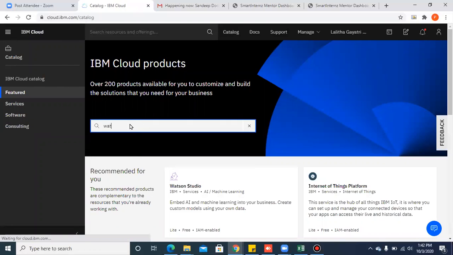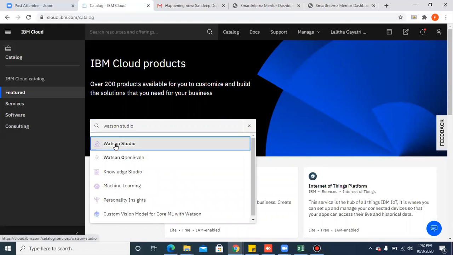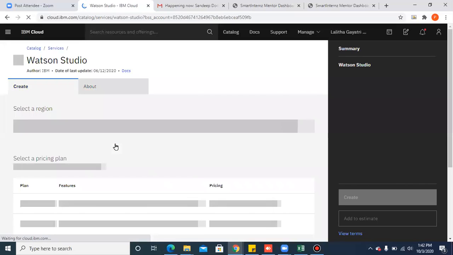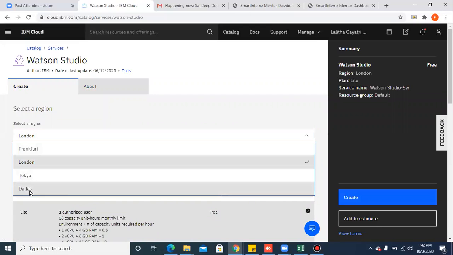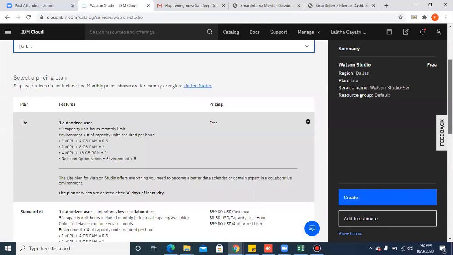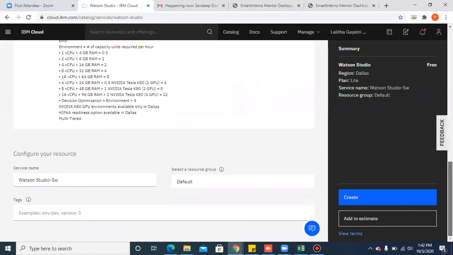Search for Watson Studio. Select Watson Studio service. Select the region as Dallas. Make sure you have selected the light plan. And if you wish to change the name of your service, you can change it. Then click on Create.